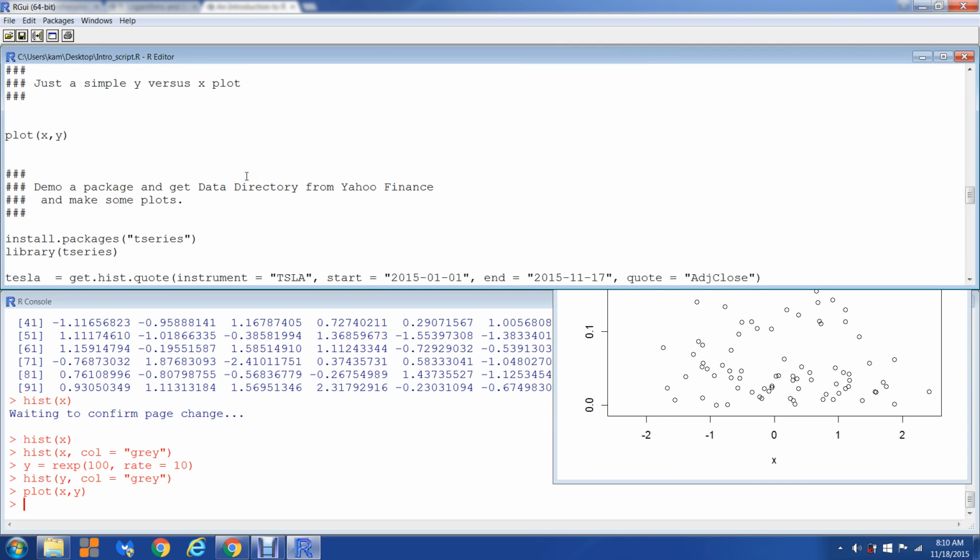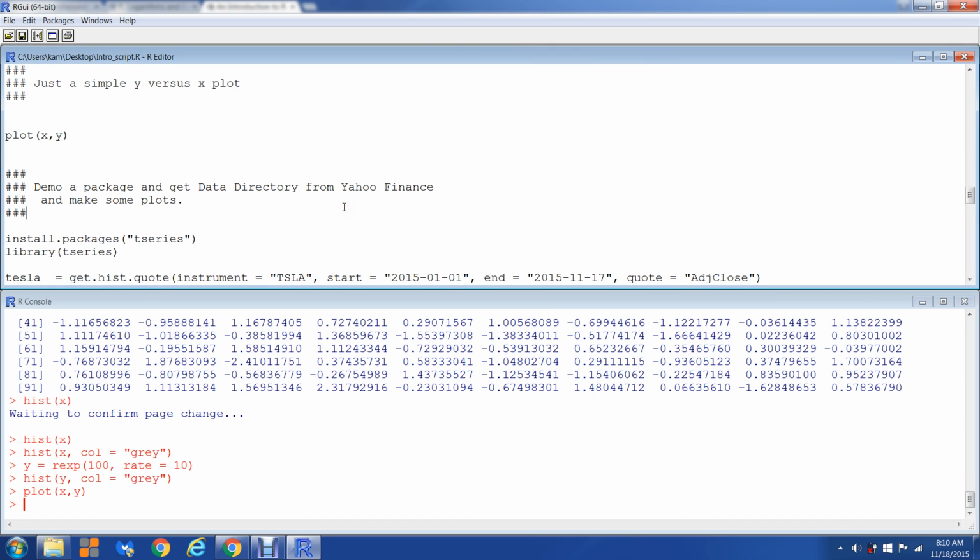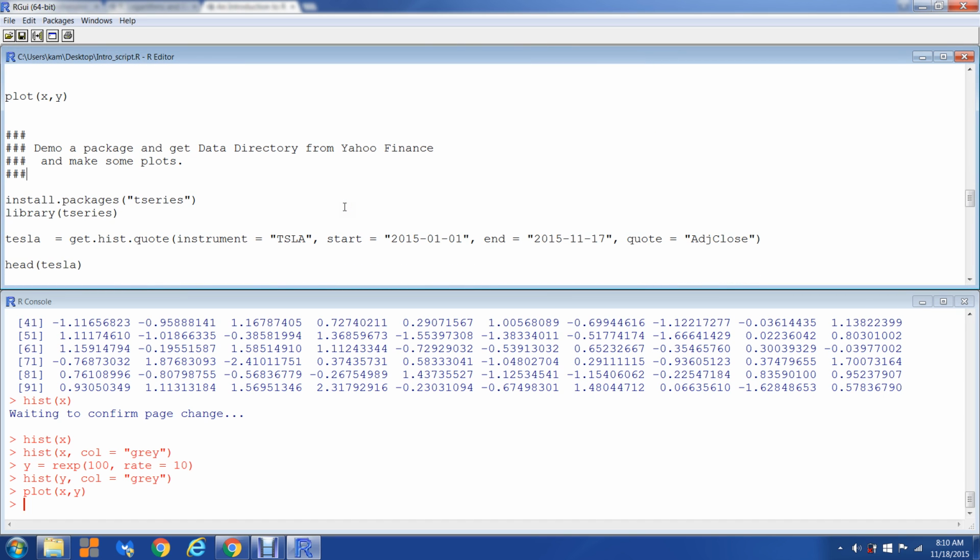Okay, the next part I'd like to show you is the idea of packages in R and what you could do. When you first initially install R, it comes with the most basic statistical and mathematical functions. If you want to do fancier stuff, you actually have to download additional, quote-unquote, packages. These packages have more sophisticated functions that will let you do more sophisticated things.